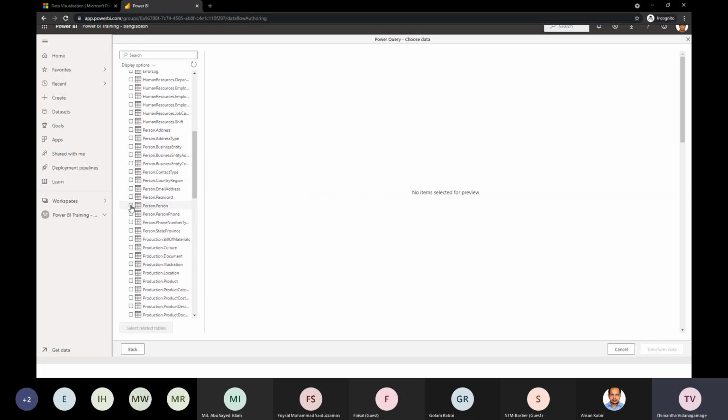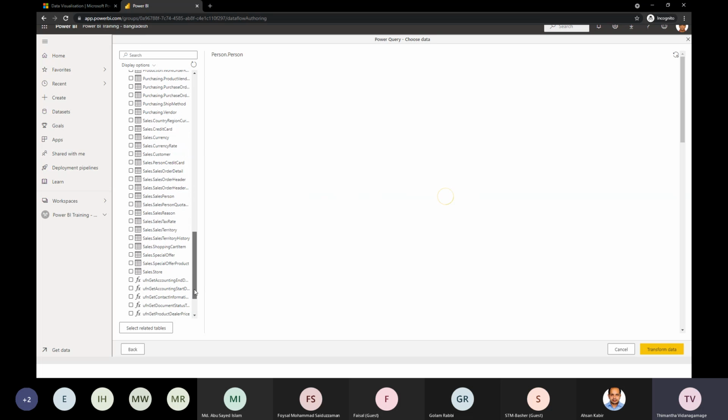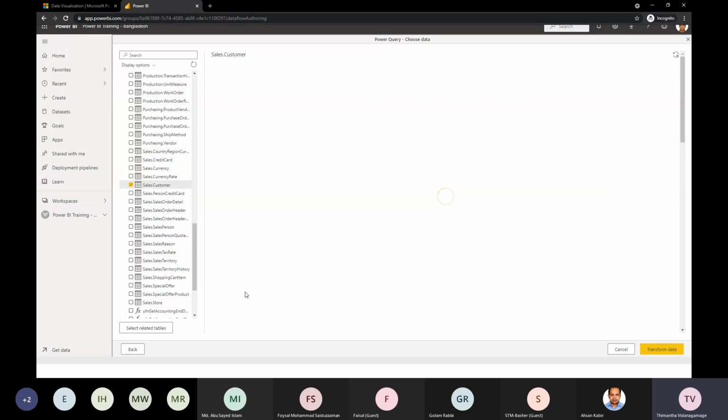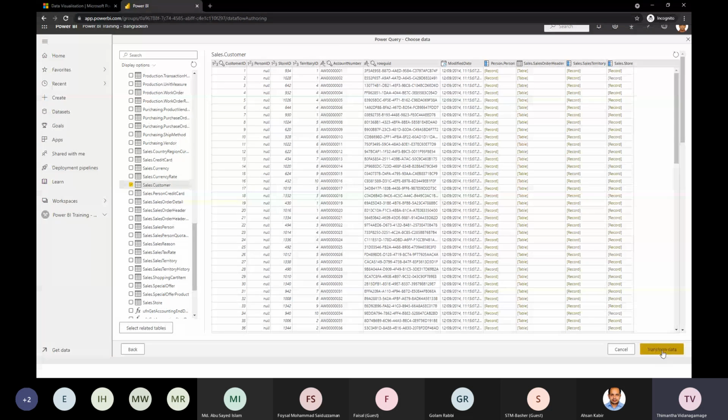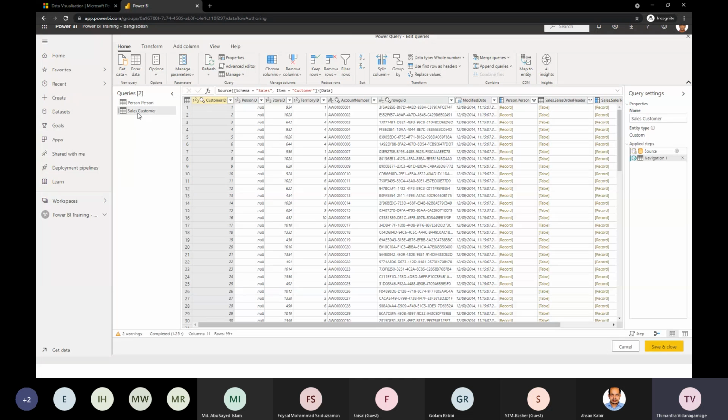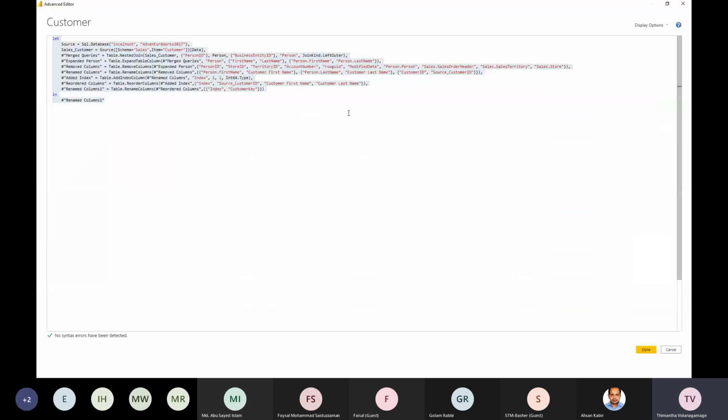So what I want to select is the tables that I want to consolidate to create a customer dimension, that is Customer and Person. So I clicked on that and clicked on Transform data. And after clicking on Transform data, I should go into the Customer entity and copy and paste the Power Query logic from Power BI Desktop.